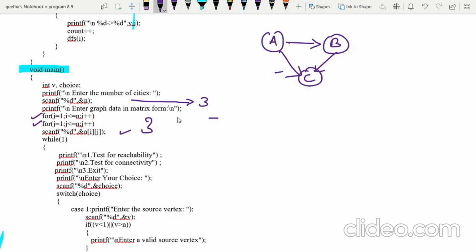Since there are 3 nodes, for A to B, the content will be something like this: A, B, C. So A to A 0, A to B 1, A to C 1, B to A 0, B to B 0, B to C 1. Then C: there is no connection from C, so it's 0.